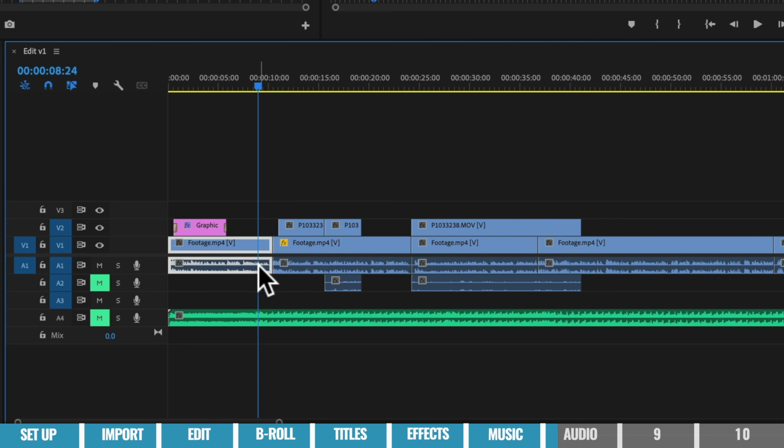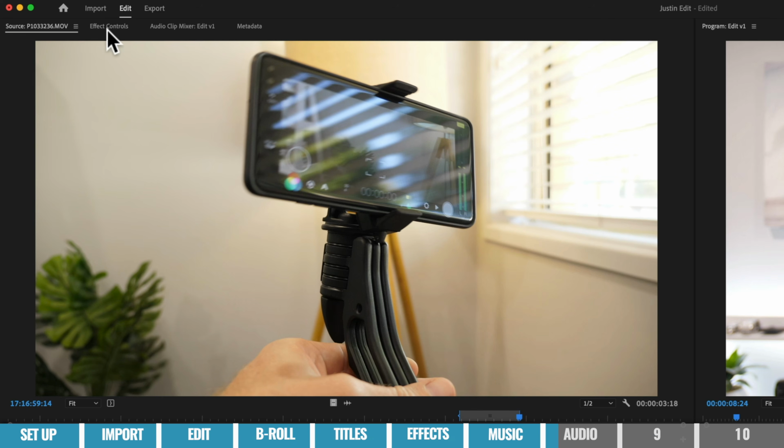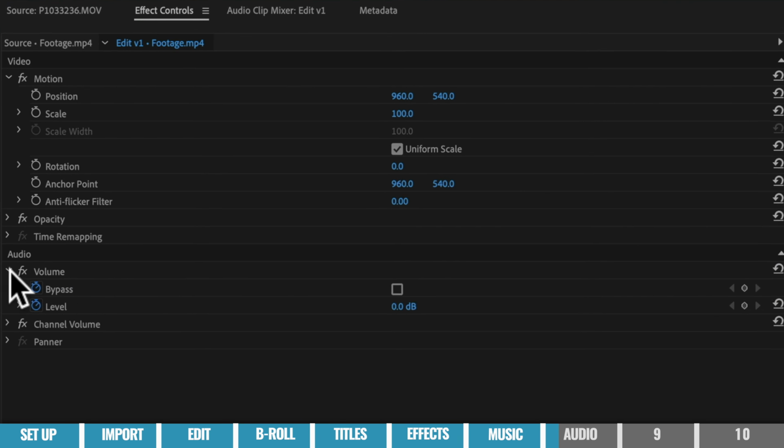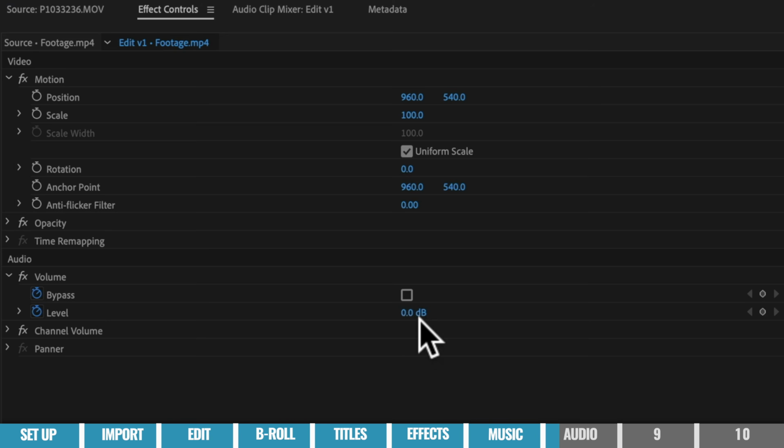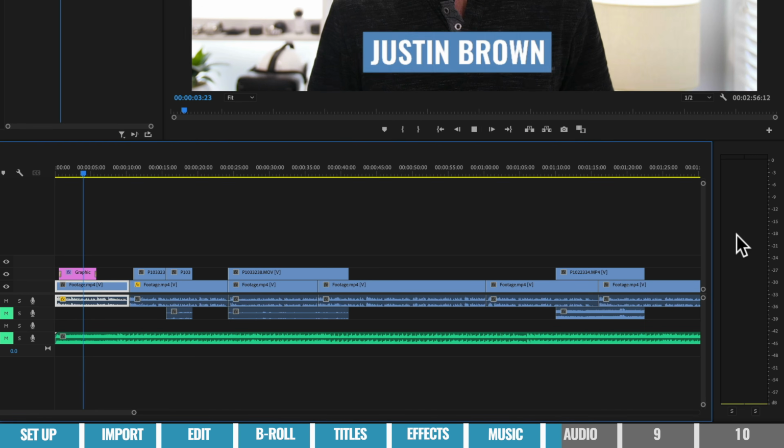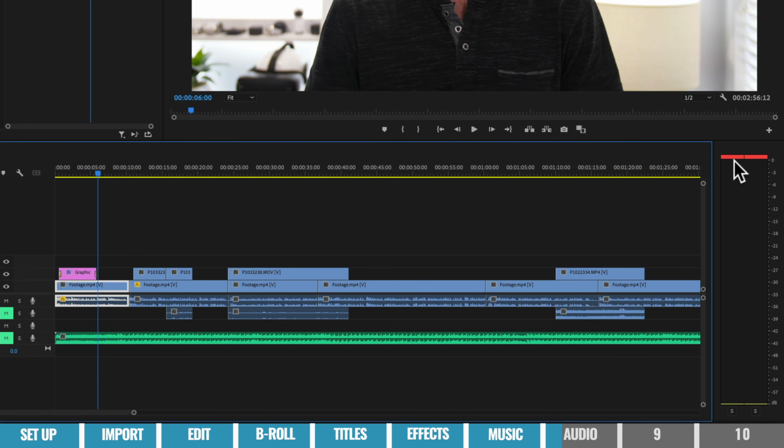To do it individually, we want to click on a clip, again, come up here to our effect controls. And if we click the little arrow to expand this down, we can see that we've got our volume levels here. So if we want to increase our volume, we can drag that up. Let's just go something crazy so I can show you what it looks like if it's too loud. If we play this now, you can see that we're hitting the red. It is way too loud.